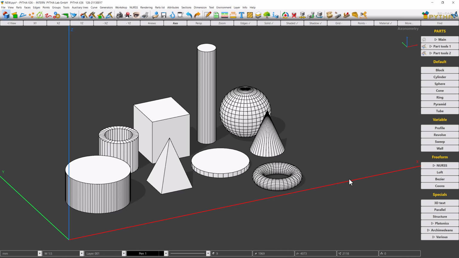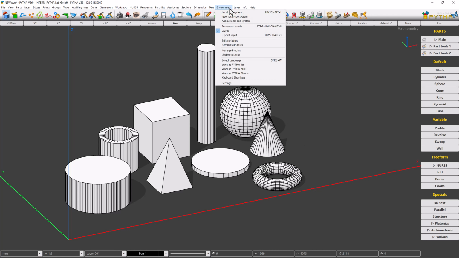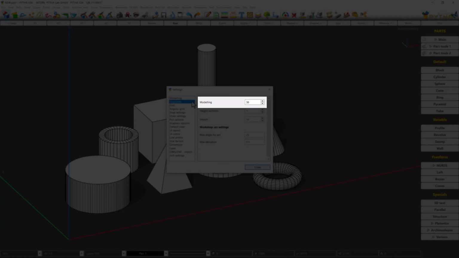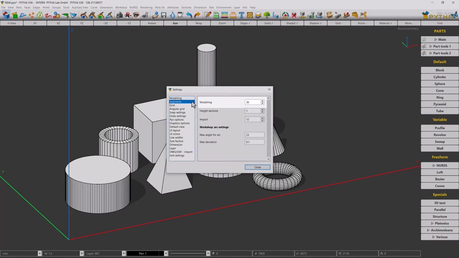If the function does not have its own query, PYTHA uses a default setting and generates 36 segments per full circle. This value can be changed via the Environment pull-down menu, in the Settings dialog, in the chapter Segments. Please note, the value in this dialog only affects new parts. It has no influence on the segmentation of existing elements.